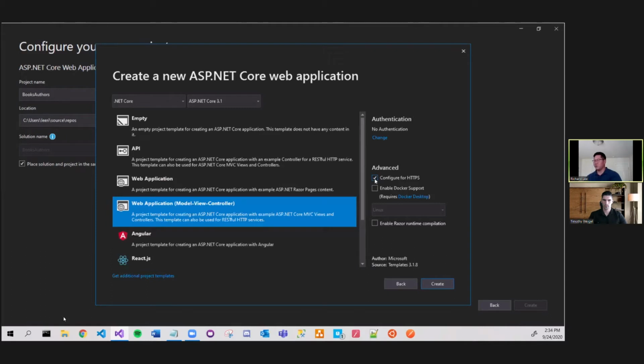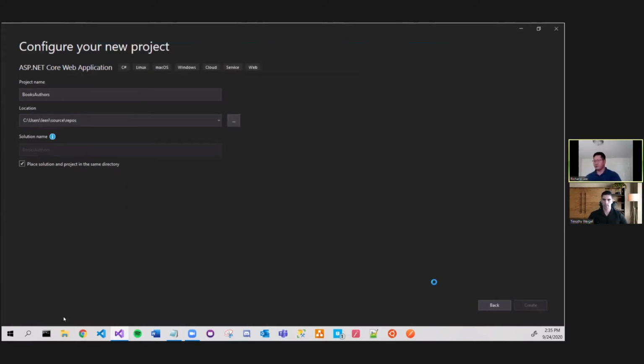Tim, if you want to talk about this HTTPS, I'm going to not check it. Yeah, HTTPS is just Hypertext Transfer Protocol Secure. That's for a certificate, so whether you're a trusted website or not. For this application, we're just building it locally. When you try to run it in a browser, you can get an error from the browser's security saying this is not a trusted website. So he's just unchecking that so we don't get that when we open up the application. Thank you. And then we're going to create the application.